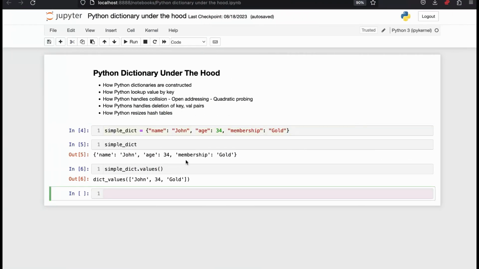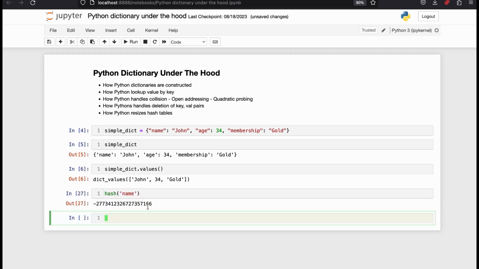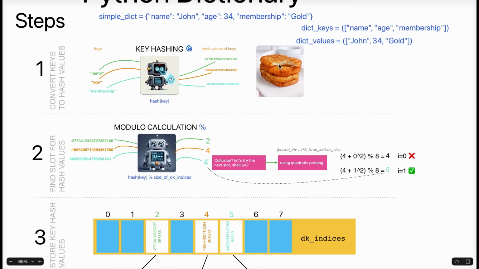So I got the same dictionary here in my Jupyter notebook. So let me take name, for example. So hash of name is this value, right? So that's exactly what's happening now. We're converting keys into hash values, all right? And that's why also hash brown here. So name converts to hash, age the same, and membership the same.